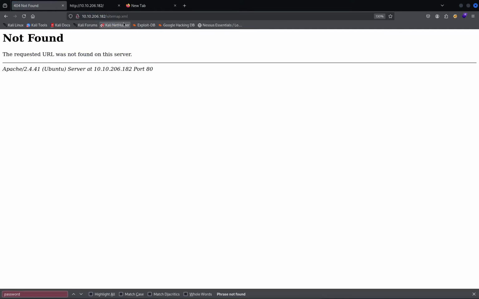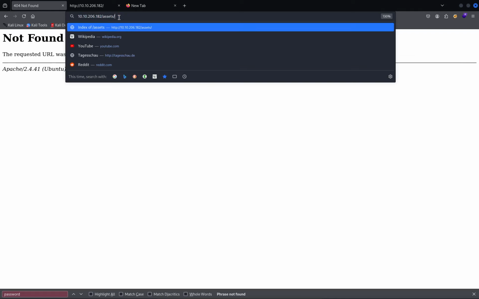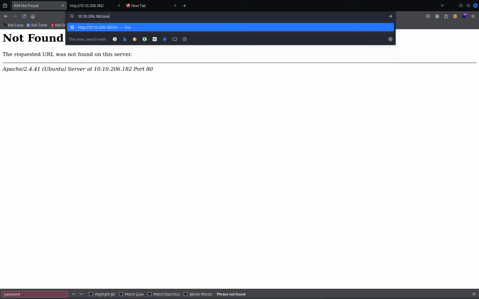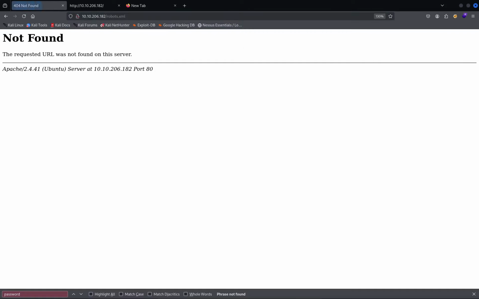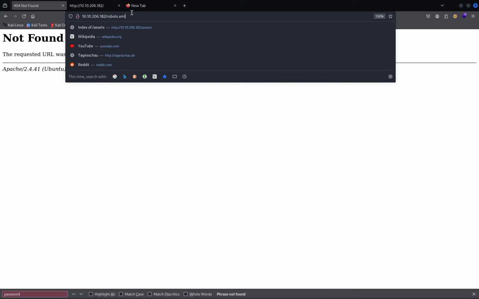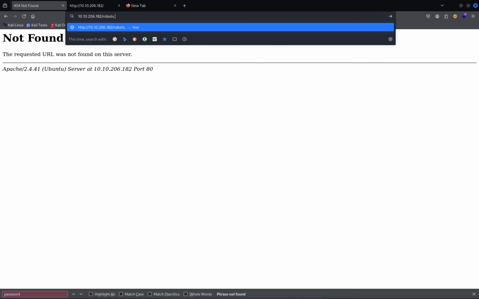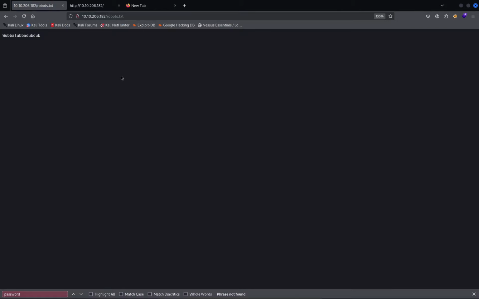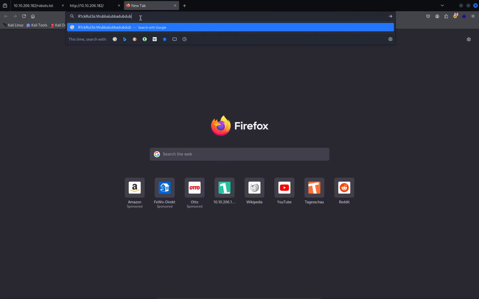sitemap.xml. Not found. I believe it's sitemap. Yeah, so it's not available. And robots.txt. Sometimes the directory buster doesn't check them. So we have this text. And I believe this is the password.